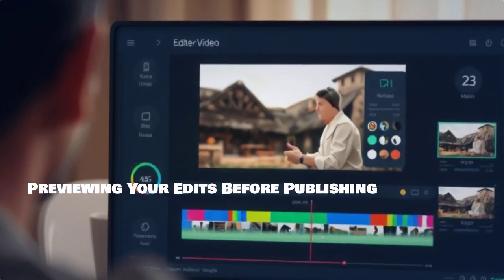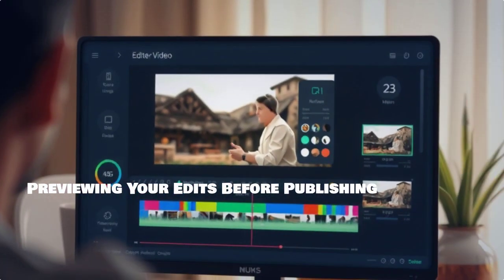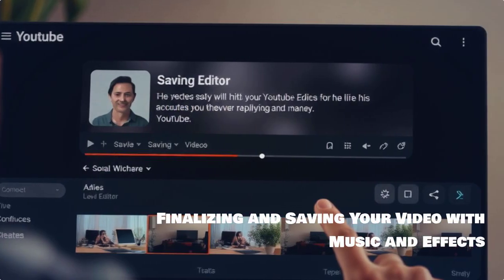Always preview your edits before publishing. This ensures everything flows well and meets your quality standards. Finally, save your video and prepare for publishing. Your creation with music and effects is now ready for the world.